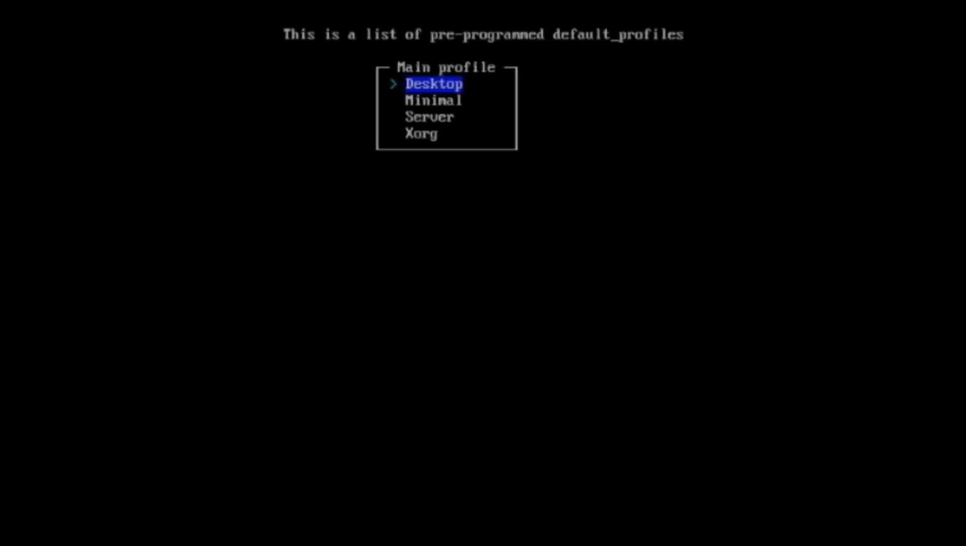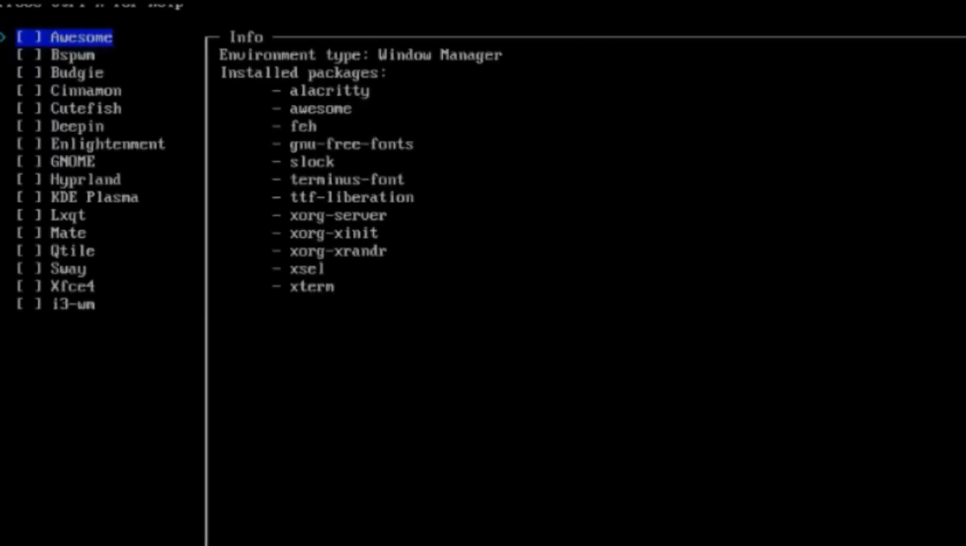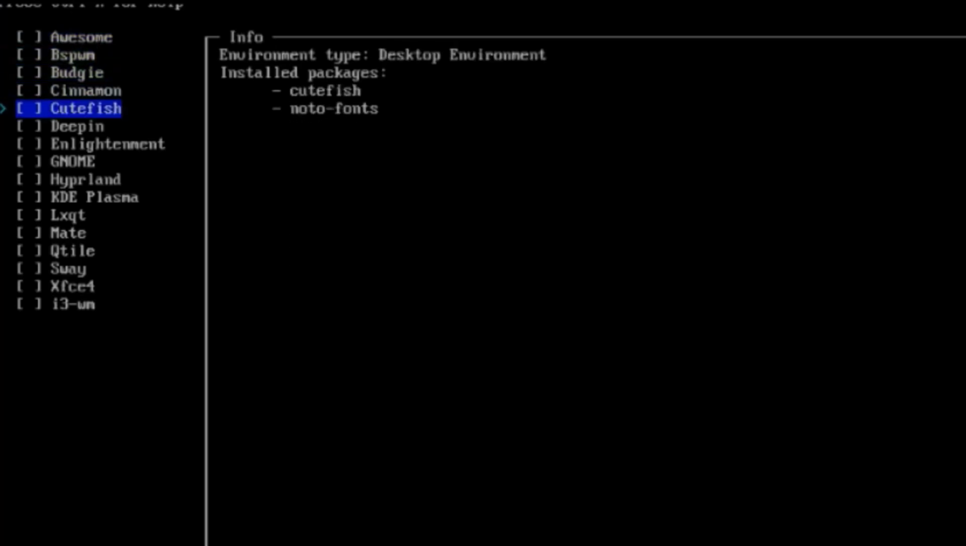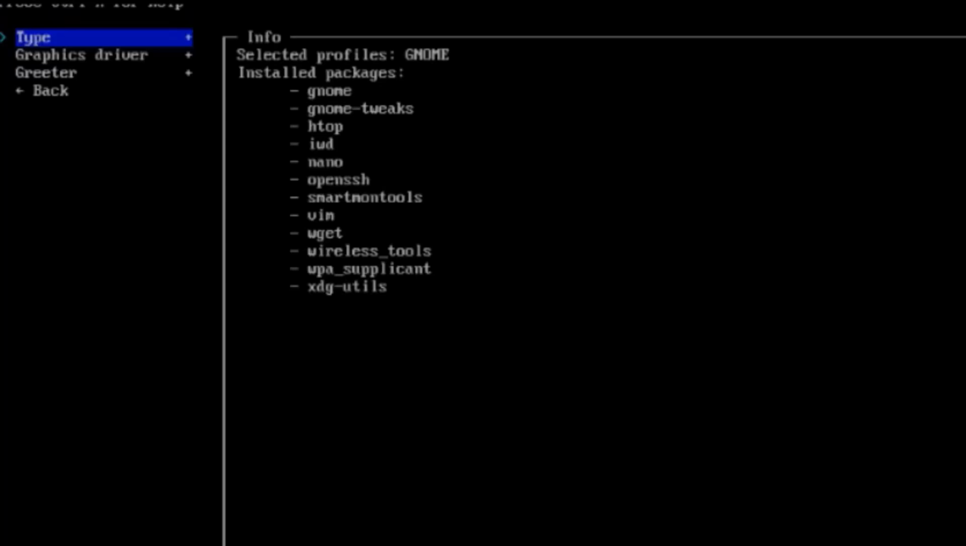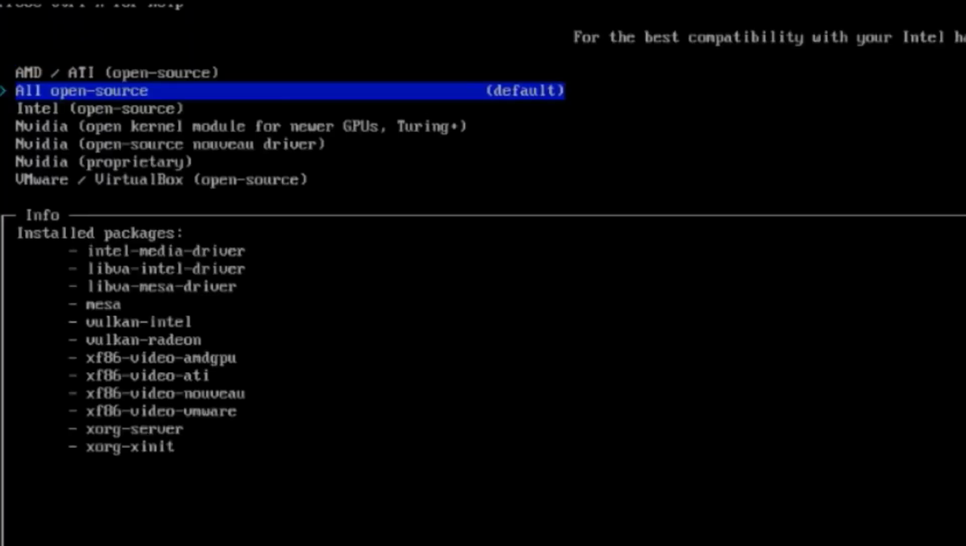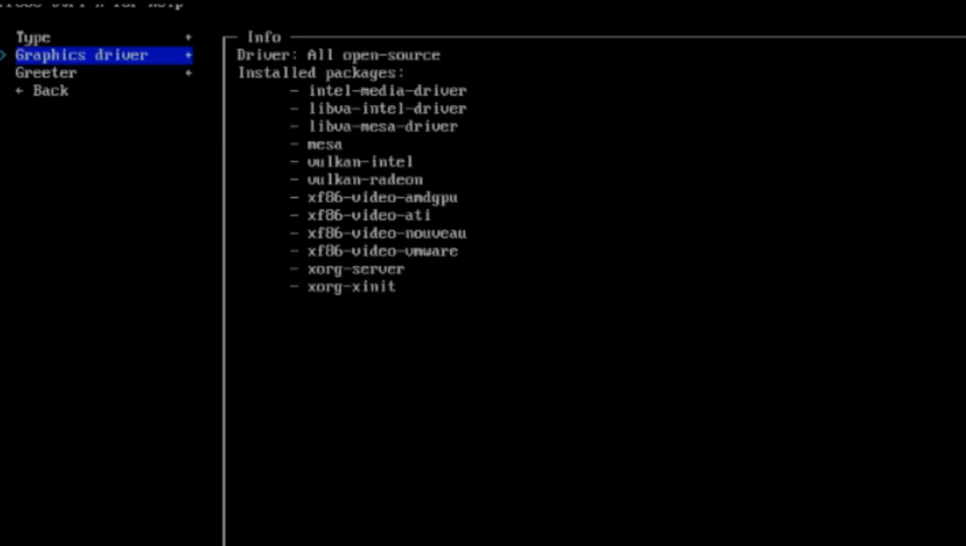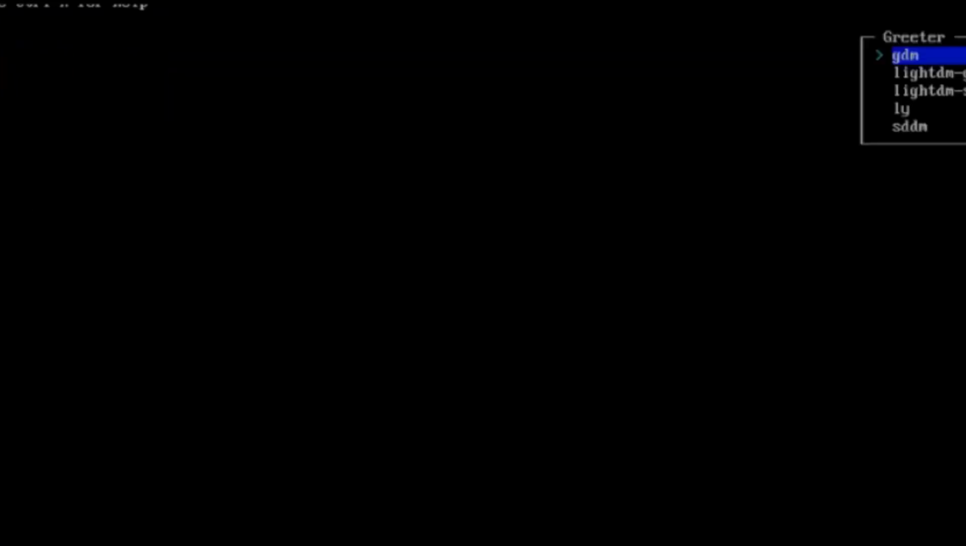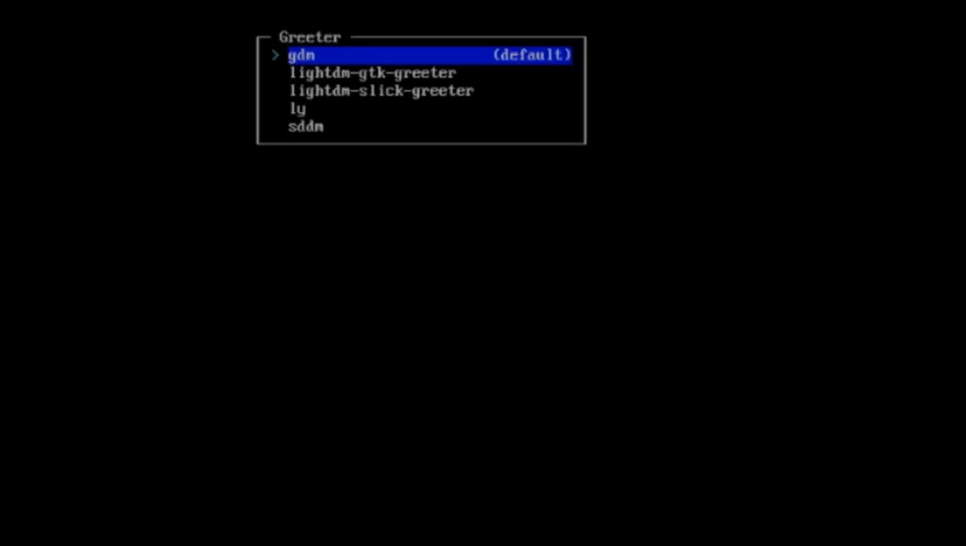Profile. I'll select type. Desktop. And here I can choose a desktop environment. I have all these choices. I'm going to select GNOME. This is the graphics driver. I'm going to leave it at all open source. This is the greeter. I'll leave it as default.